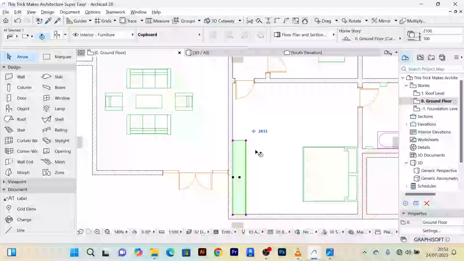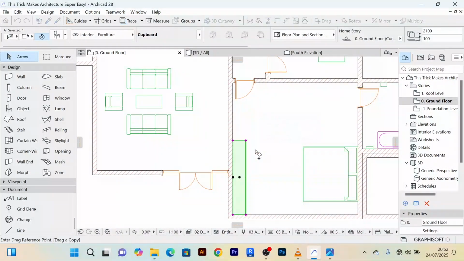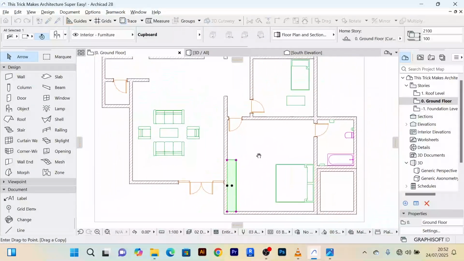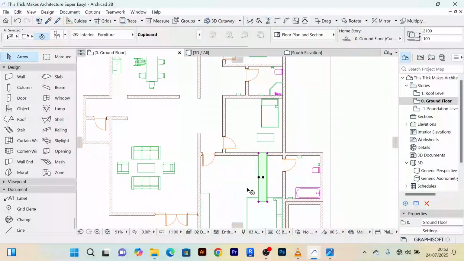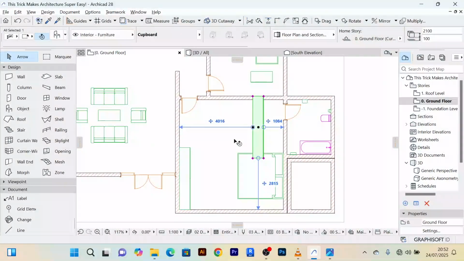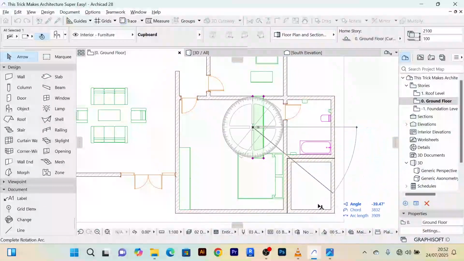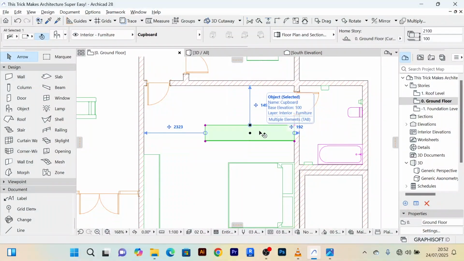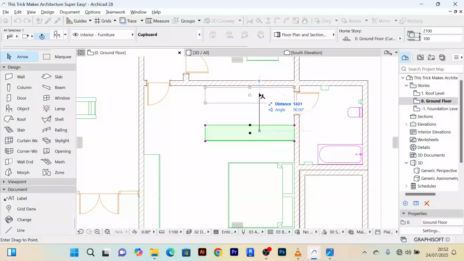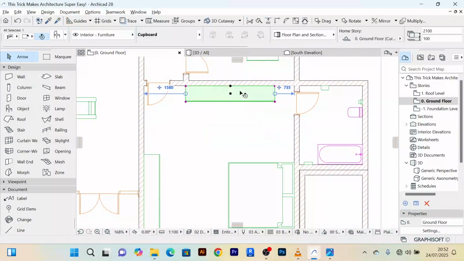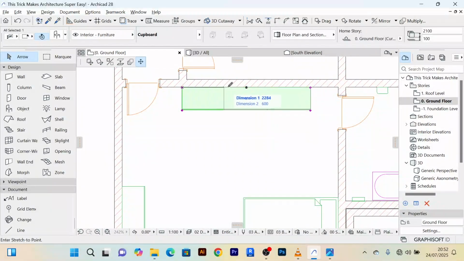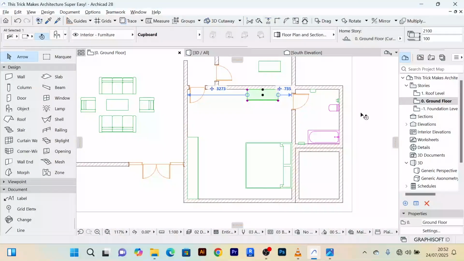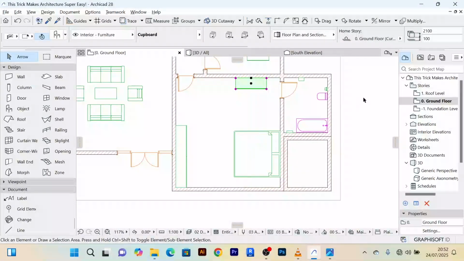Then I can press Control Shift D to drag a copy, because I want to have a walk-in closet here. Then I'll press Control R to rotate it. I'll just draw a line. I'll rotate it at 90 degrees. I'll press Control D to drag it and put it on that wall, just like here. Then of course I'll bring it a little bit shorter than it was.